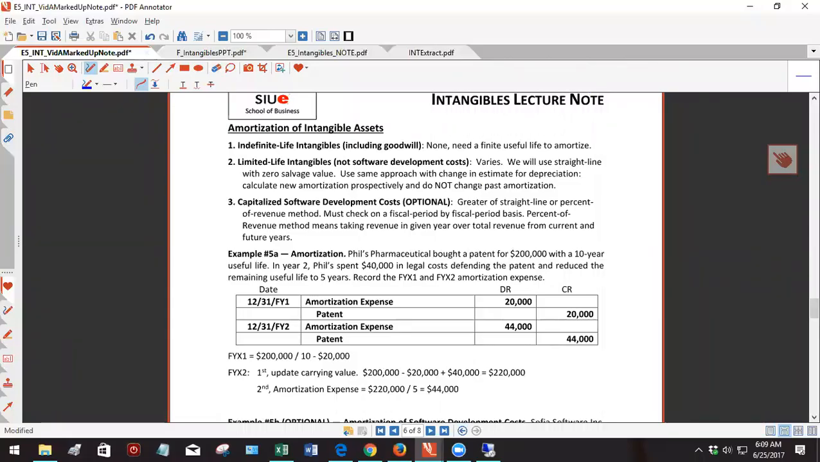All right, so we're on to amortization. And the first thing to realize is we're not going to amortize indefinite life intangibles. The ones we're going to focus on are limited life intangibles, such as patents. Capitalized software development costs are also limited life, but they have the special amortization rule.